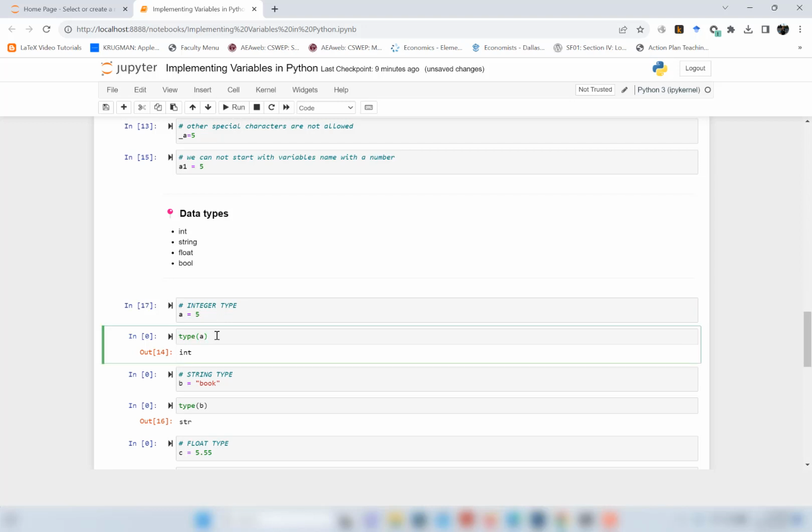And in order to learn the type of the data, you can use the type command. Type, open the parentheses, a and close the parentheses. And if you run this cell, you'll see int refers to integer. So the second type of data is the string. Now let's say we have a variable b, which is equal to "book". And you see the double quotation marks around book. And that shows that this is a string or str data. And let's run this cell. And then let's learn the type of b, which is string.